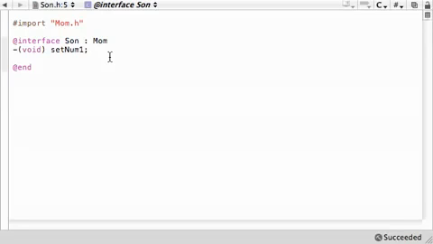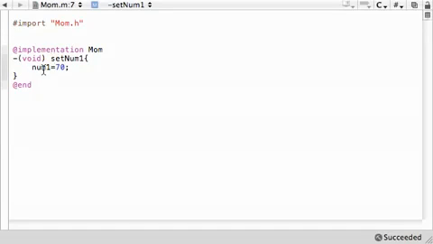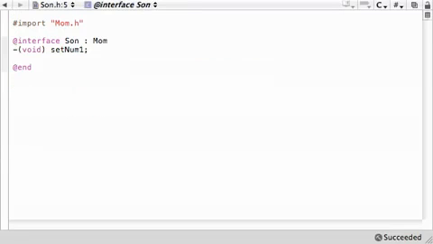Well, since you can't ever take away setNum1 once you've inherited it from mom, what we want to do is rebuild this method, build it again, but this time we're not going to do what we did the first time. We're not going to set it equal to 70. When we build it again, we're going to set it equal to something else. So let's just go ahead and, well, I was going to add a comment, but we don't really need to. So after this, we want to add another method that's just going to be void printNumber.